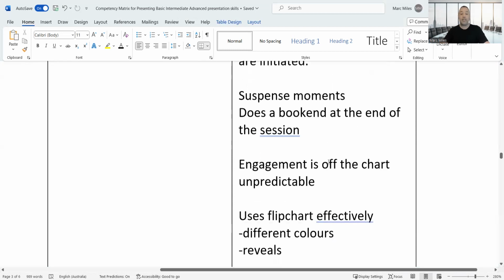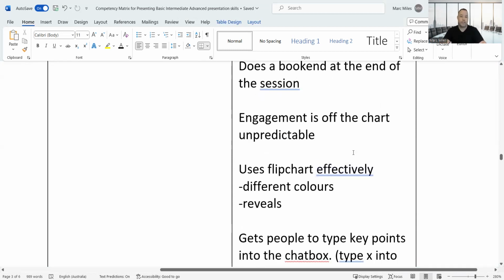Engagement is off the chart and unpredictable. They use flip charts effectively in the face-to-face environment. They can use different colors and they can do reveals at the right times to really create a higher level of engagement, anticipation, and wonder.